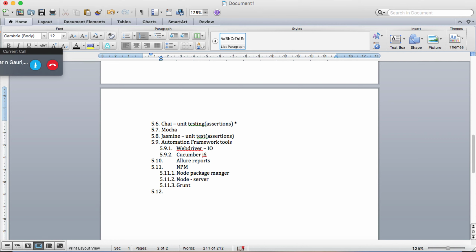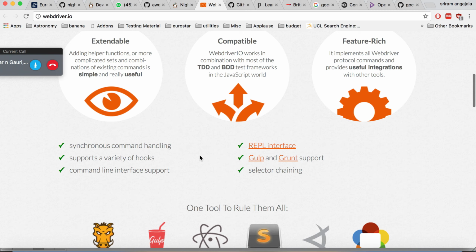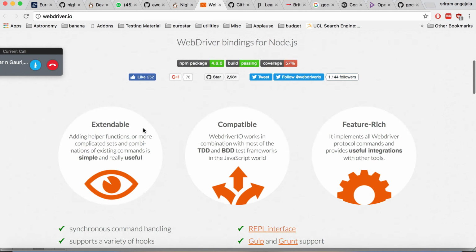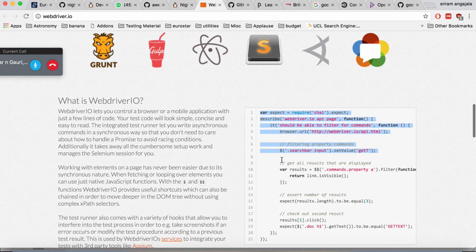Once that basic setup is done, because we are talking about Cucumber.js and WebdriverIO, this is the site for WebdriverIO. From the WebdriverIO point of view, you can see that there are some tests written in Jasmine, using describe, and they're using chai. That means these people are not using BDD. This is basically like a unit test.